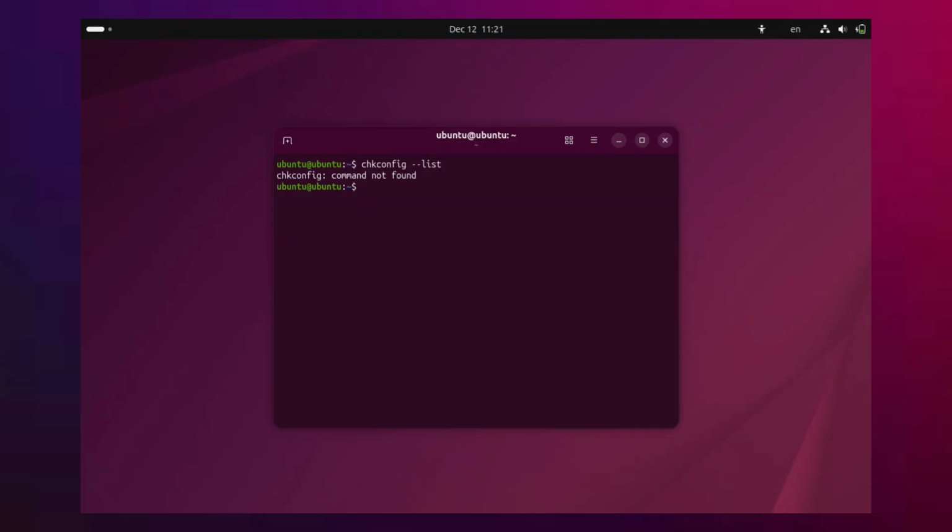Now you know how to list every service that starts automatically on Linux, whether you're using systemd or SysVinit.